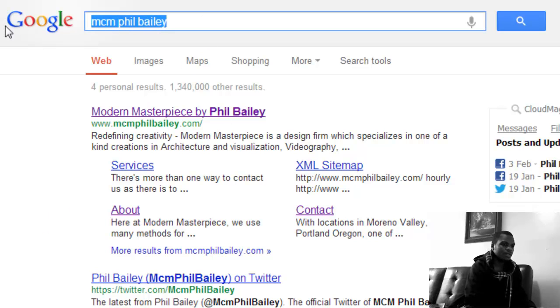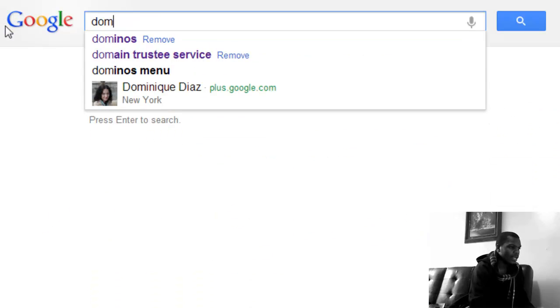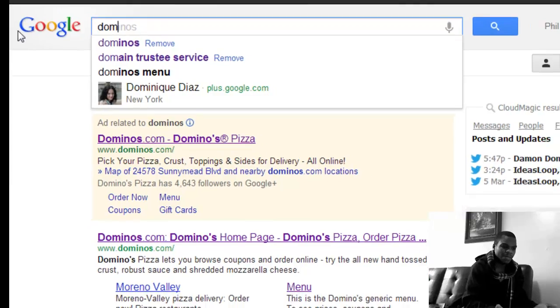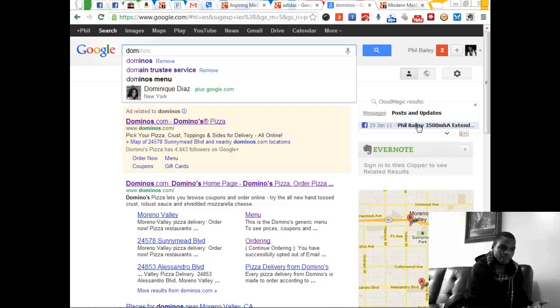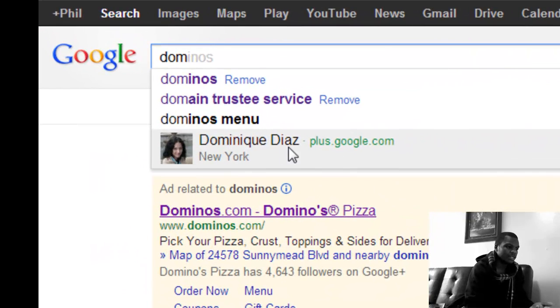So let's say we want to call Domino's, right? D-O-M. Now, I started typing Domino's. I get maps. I get some things from Facebook talking about Domino's. I've got some Evernote stuff that would show up if I signed in with Evernote. And look, Dominique Diaz showed up because this is social search.